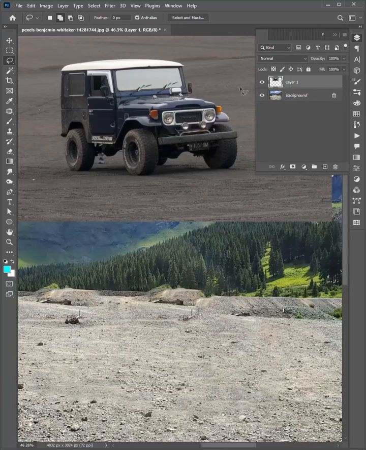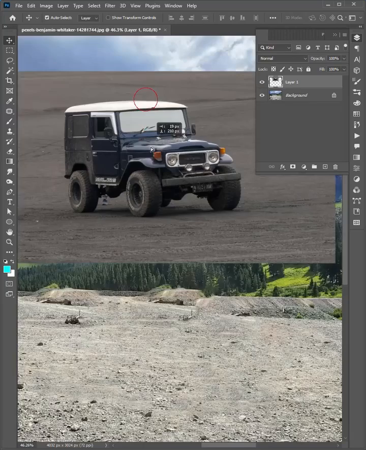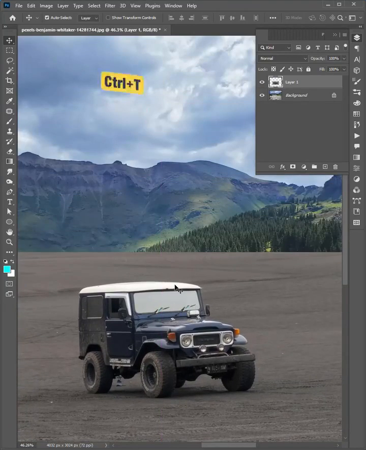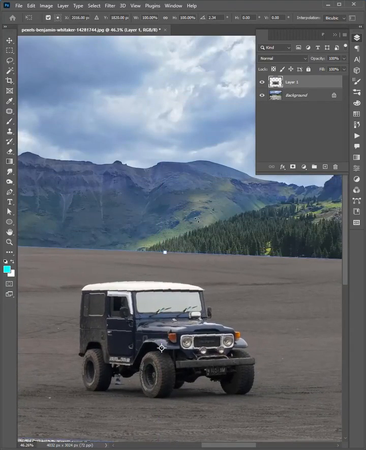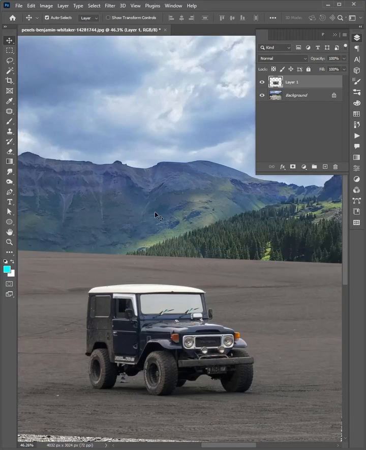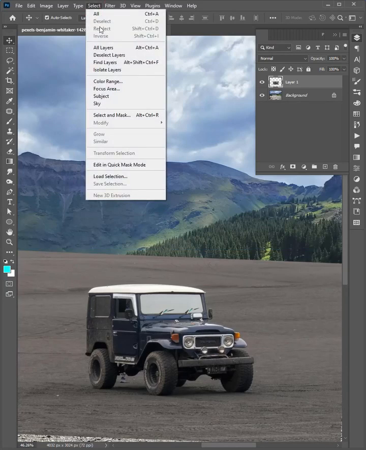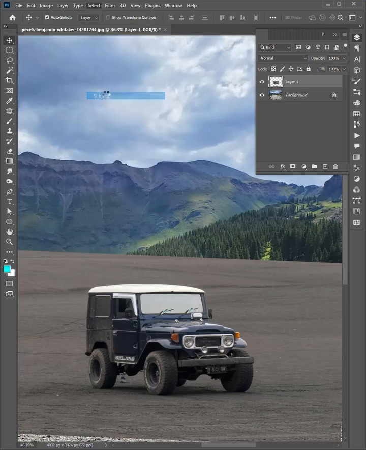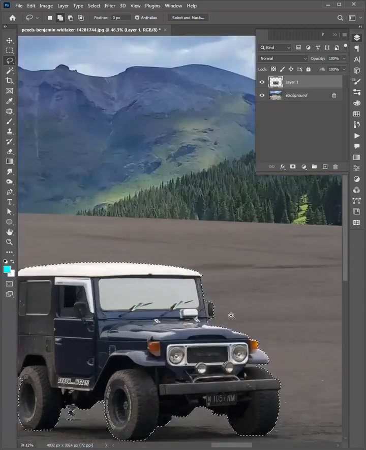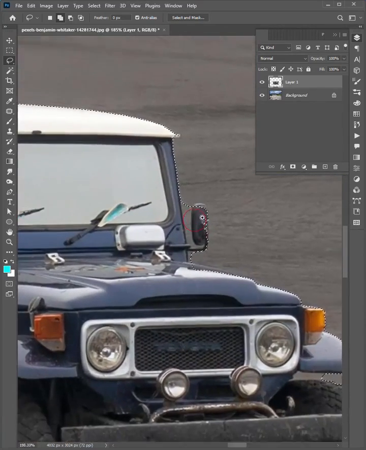Now select the second layer, select the Move tool, then drag and place here. Press Ctrl T, and rotate a little to fix the size and position. Now go to Select, and choose Subject. OK, this is selected. Select the Lasso tool, and zoom in on this area to fix all the edges.